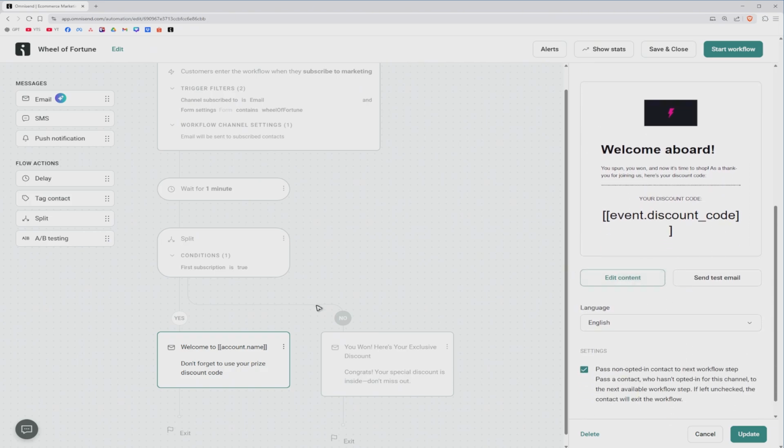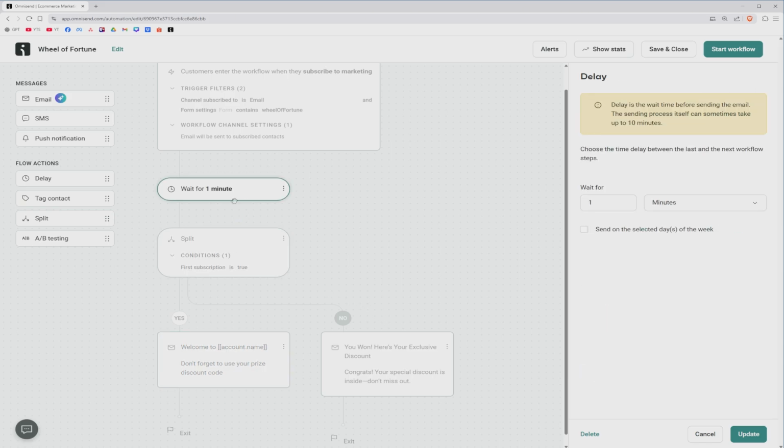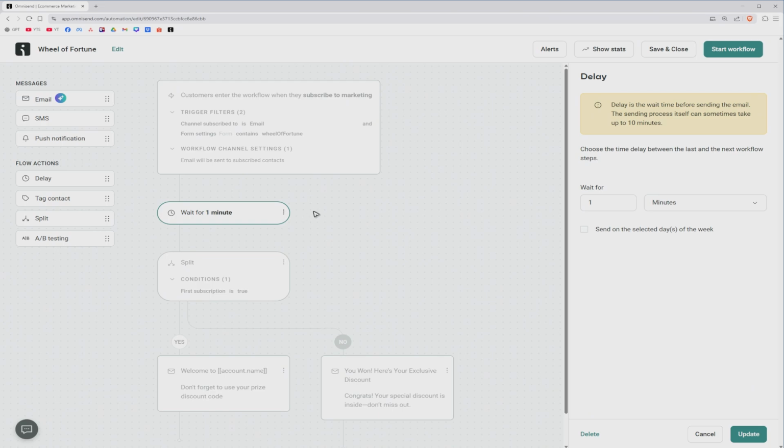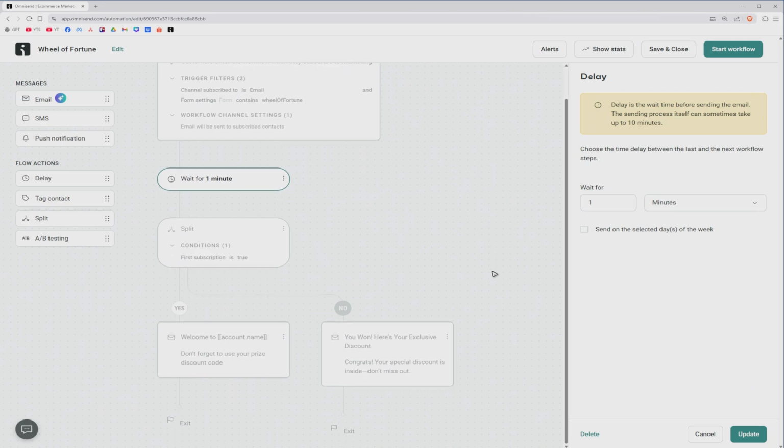Once everything is set up, you have adjusted the timings and the delays, or basically set up everything, you can then go ahead and click on Save and close, or Start the workflow. And there you have it. That is basically how you set up a welcome series here in Omnisend.